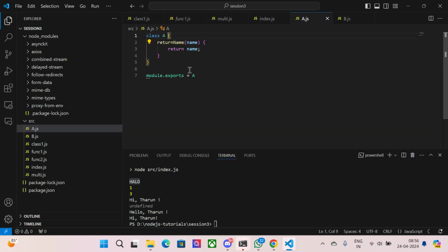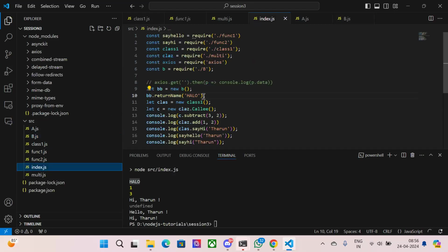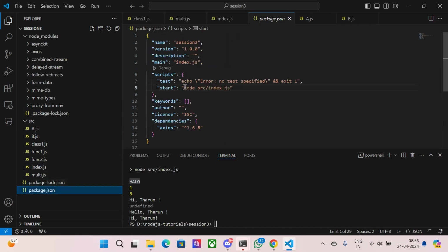So you see there is a chain here from A to B, and B to index. In index we are calling B, which internally calls A. And in index, why are we putting everything in index? Because we have this command node src/index.js.